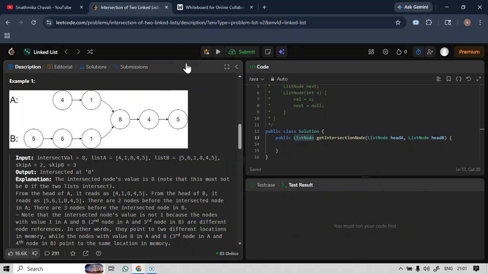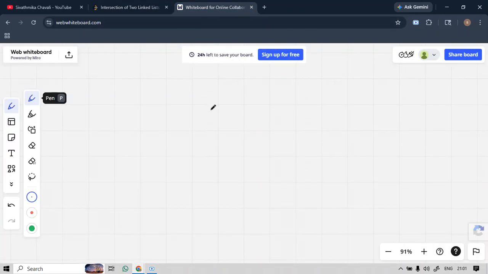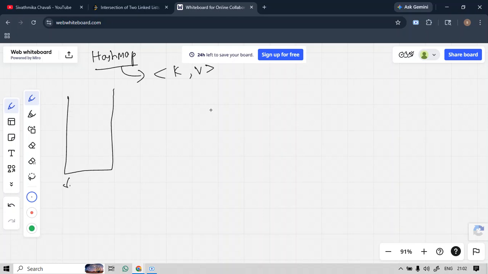So how can we do this problem here? Basically I would like to do this problem with the help of a hash map. A hash map stores the elements in the form of key value pairs. Okay, here let's say this is the hash map, I'm declaring it as hm.